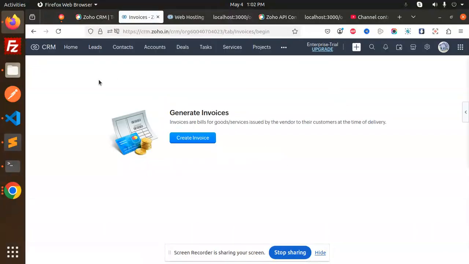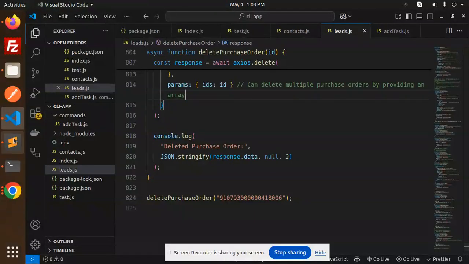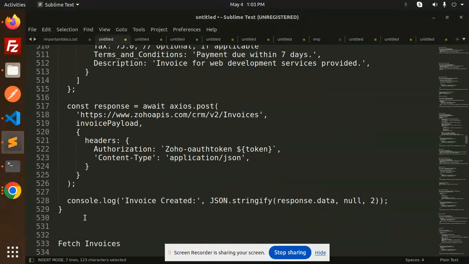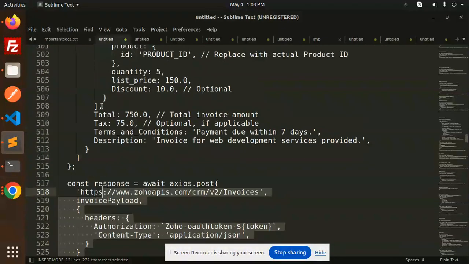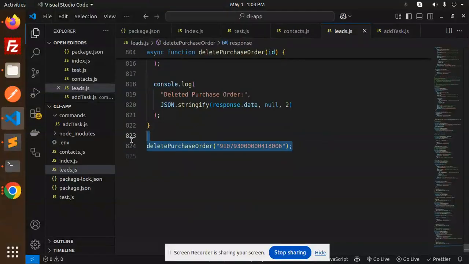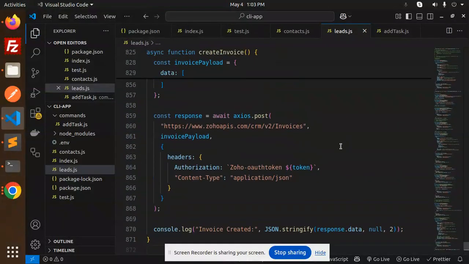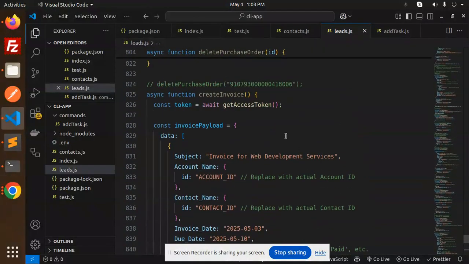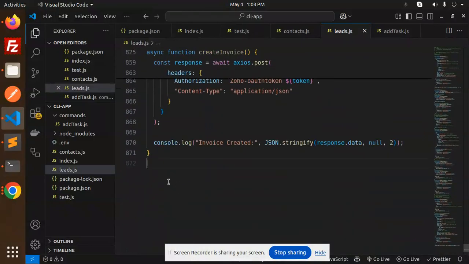Okay, let's create it. Here we have the code for the invoices. Let's have a look. Let's go and update this. So what we require, let's have a look. Create invoice. Let's call this function first. Here we have the invoice function.